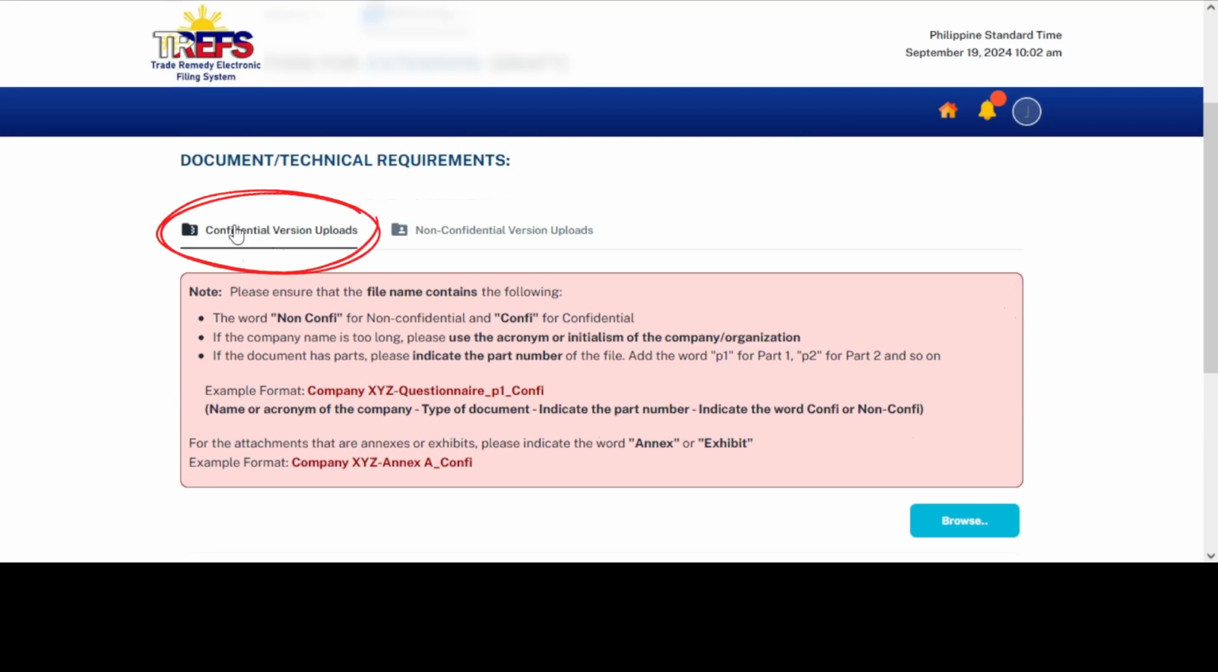We have two versions of uploads, confidential and non-confidential. If you choose to upload files as confidential version, go to Confidential Version Uploads tab, otherwise go to Non-Confidential Version Uploads tab. Before uploading the files, please read and follow the note or guide upon uploading the documents.